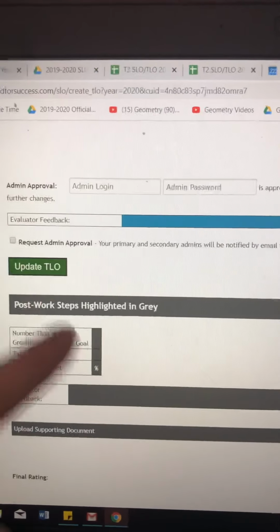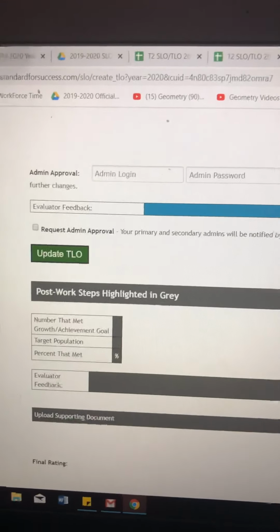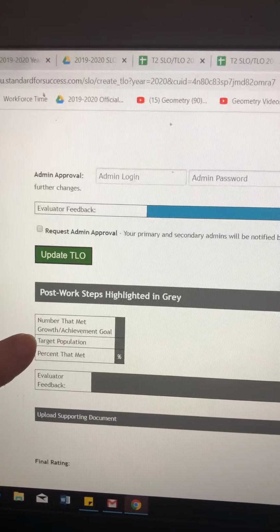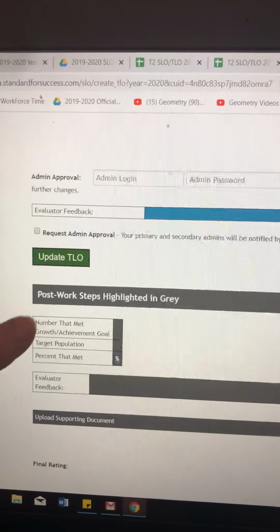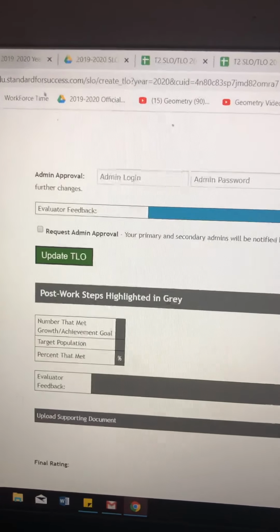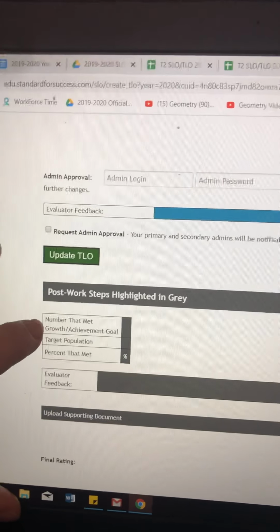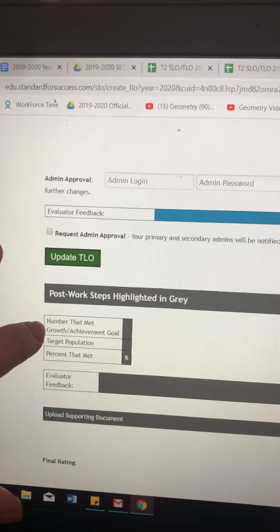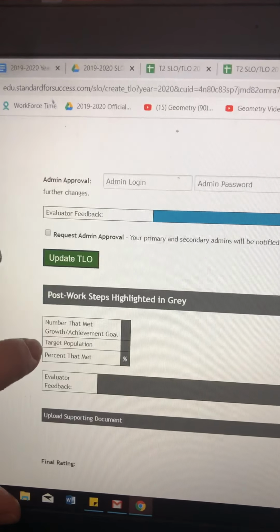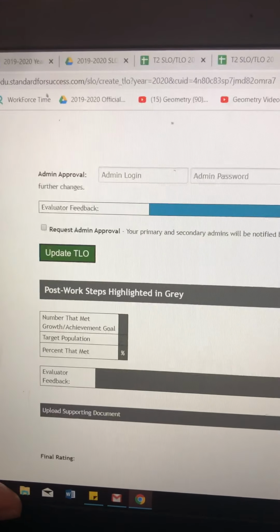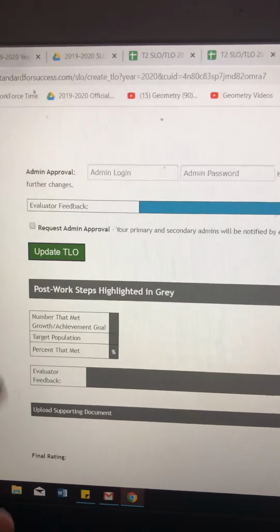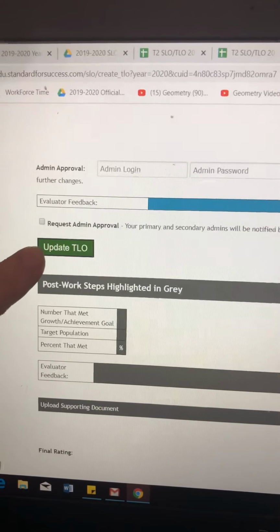So once he approves this, this will not be grayed out anymore, and you're going to go ahead and put in the number that met that goal. So if you had 10 students in your low group and 8 of them, even though they didn't pass the class, mastered this objective, you're going to put 8 out of 10, okay? And then once you do that, again, you'll update your TLO.